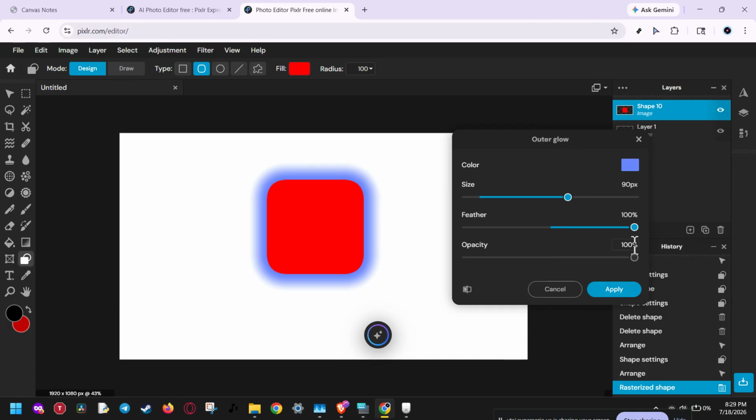Then move on to feather. Feather controls how soft or fuzzy the glow looks. This is one of the most important settings for making the effect look natural. A low feather will make the glow look hard and sharp, while a higher feather will make it smooth and realistic. For most glow effects, especially light or neon styles, increasing the feather gives you a much better result.